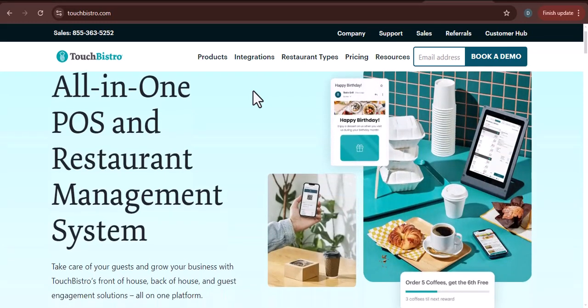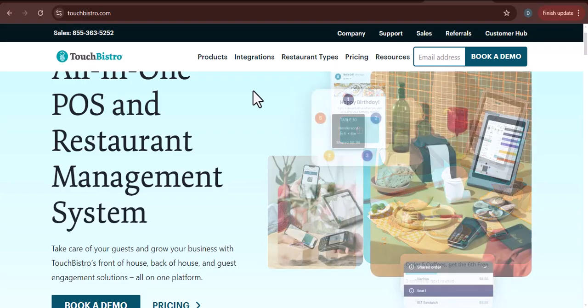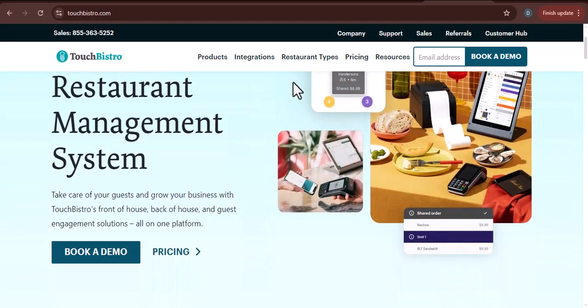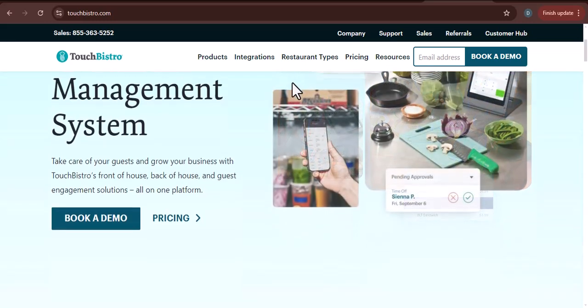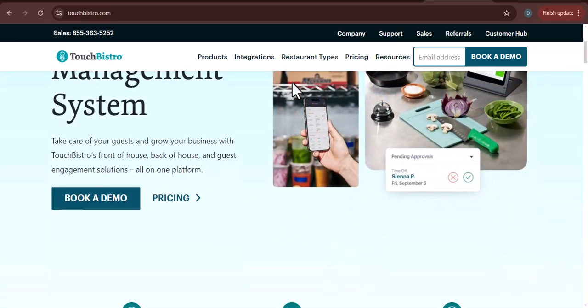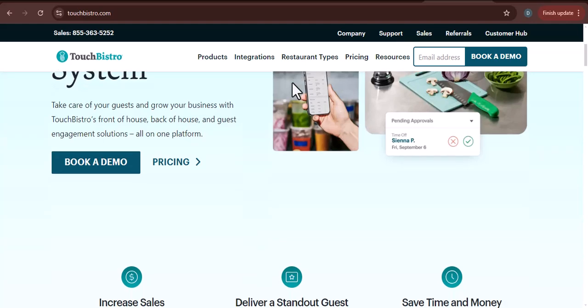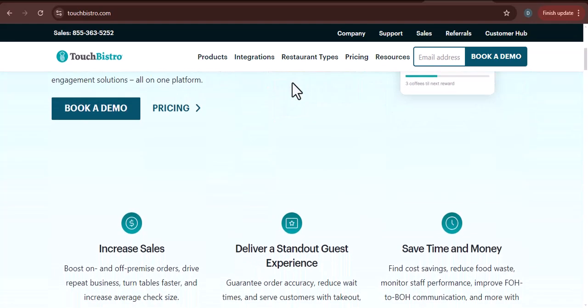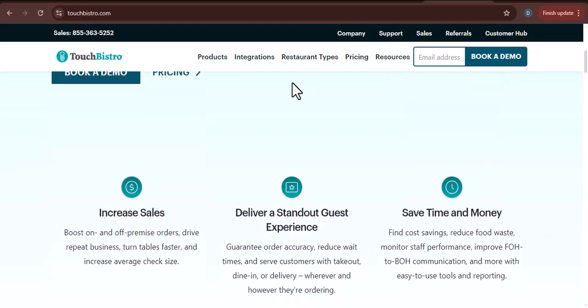Have you ever found yourself staring at your TouchBistro menu, wondering how to make those changes you've been meaning to? Maybe you're adding a new seasonal item, removing a discontinued dish, or just want to give your menu a fresh look. Well, you're in the right place. Today, we're going to dive deep into how to update your TouchBistro menu like a pro.